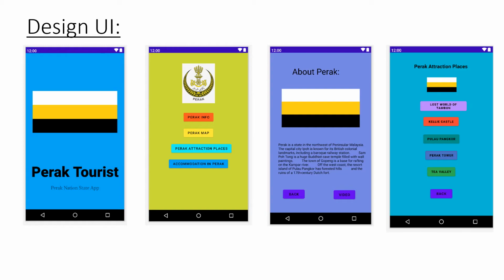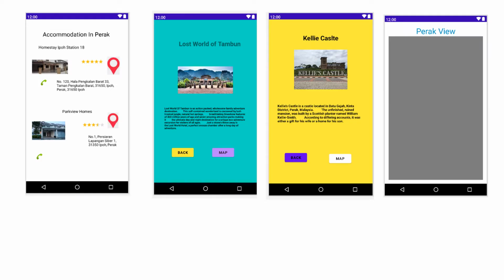I will go to the next slide, which is a continuation of the user interface. On the left, the accommodation in Perak, we have 2 places to stay: Homestay Ipoh Perak Station 18 and Parkview Homes. We have the location, the star review, and the phone number. We have the Lost World Tambun attraction, which also has 2 buttons, back and map.